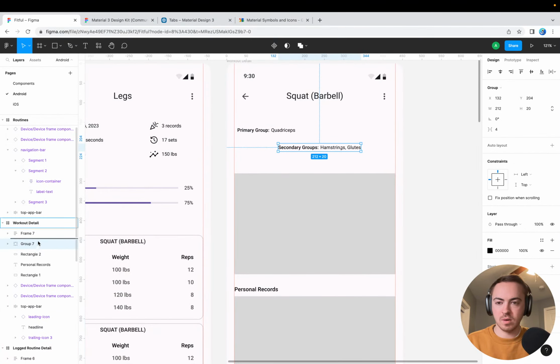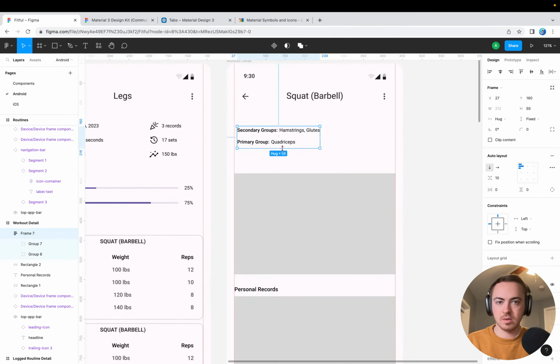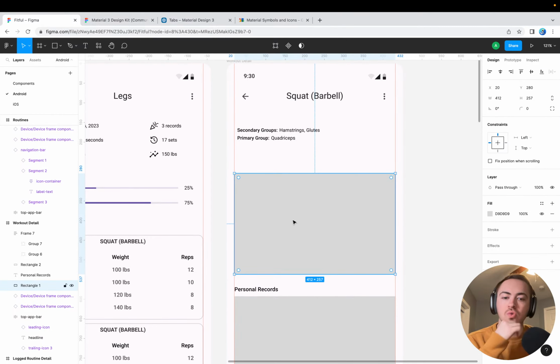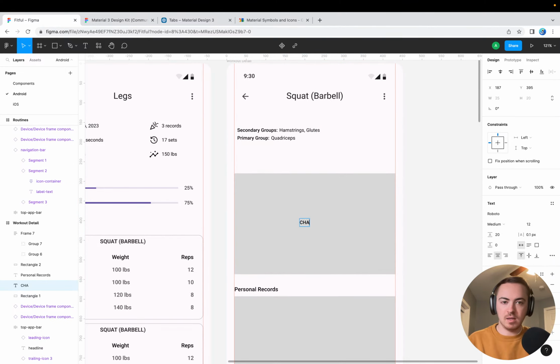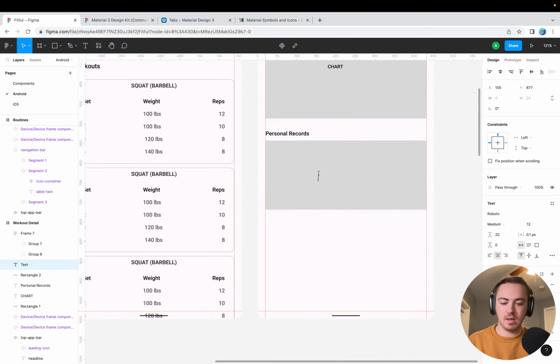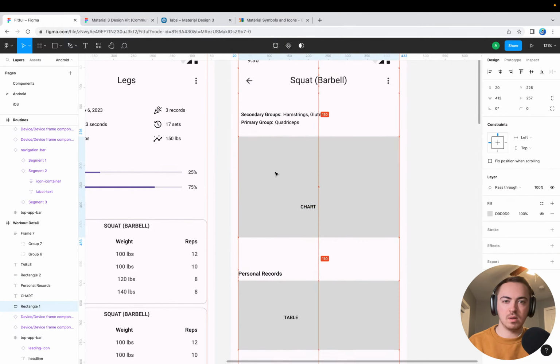What is going on? There we go. I actually don't want any space at all. This just makes it easier if I want to add more things, then it just goes in. Cool. This is going to be a chart. This is going to be a table. And do we want more? Is there any more we want?